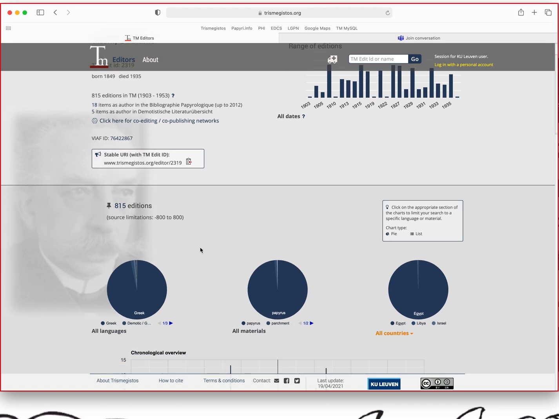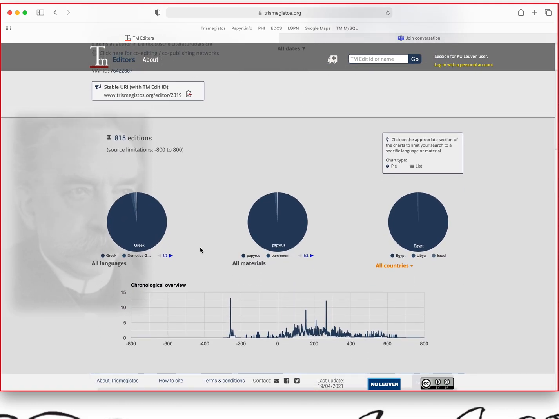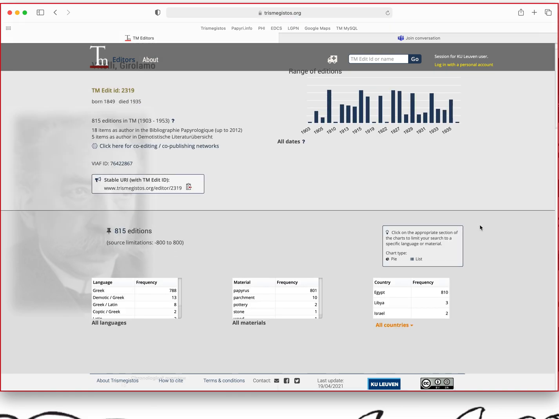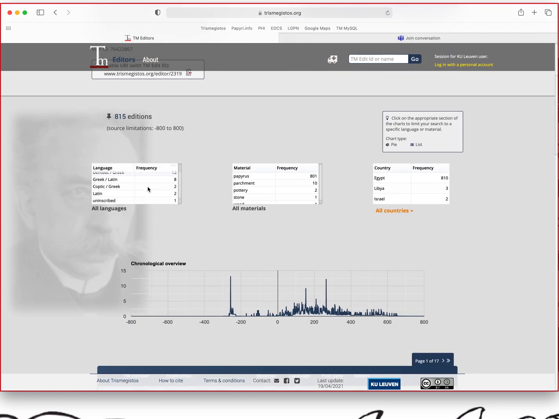Maybe it's also important to show that these pie charts are pretty useful to get an idea of the distribution, but it's not very practical if you want to see what these small categories are. So for that, you can switch to a list view here to the right. If you just click on list, the screen changes and you get these tables, and then it's much easier to see the smaller categories. So it can be useful if you're interested in that.